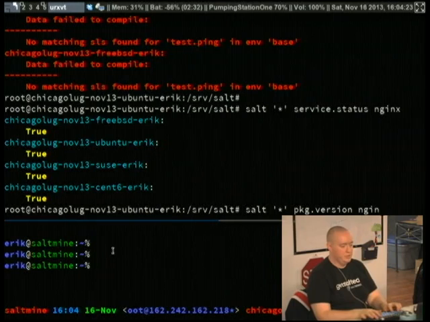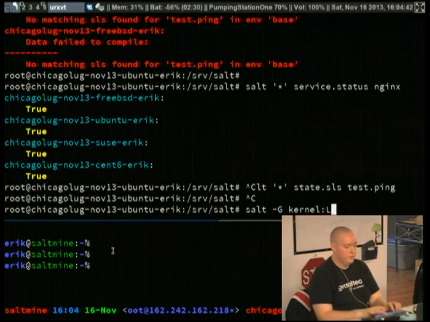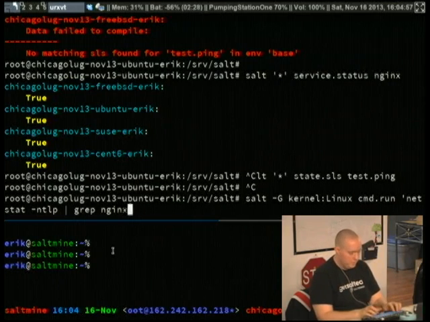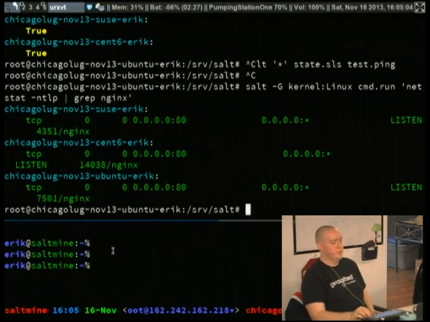So what we can do here, let's do some more commands. We can actually confirm that it's listening. And because the commands are different, I'm going to do this on Linux only. You see, here's our Linux box returning. You can see that it's listening.